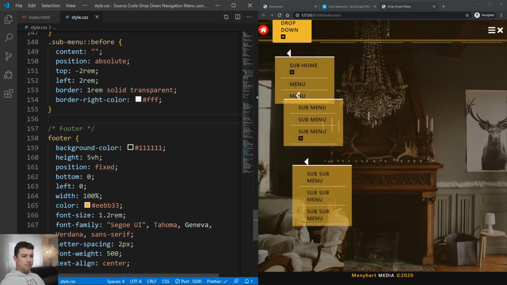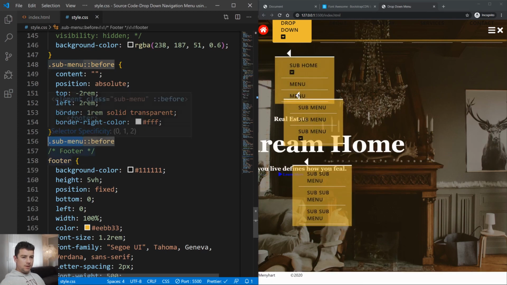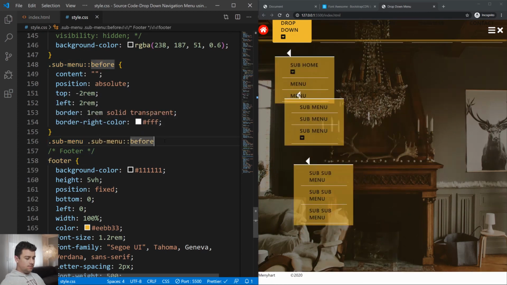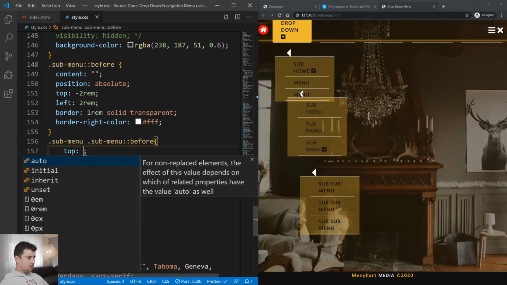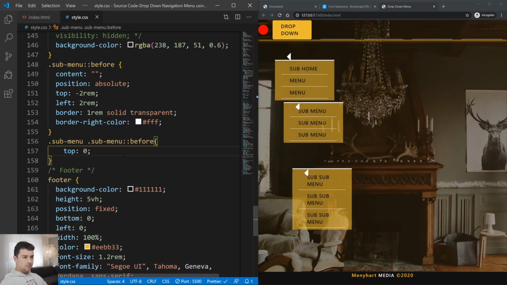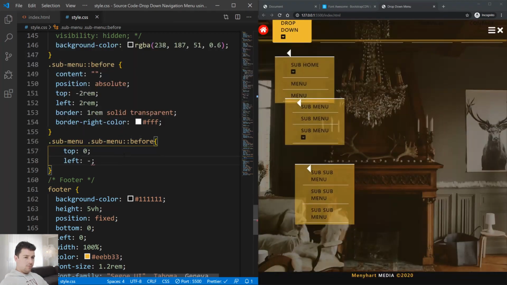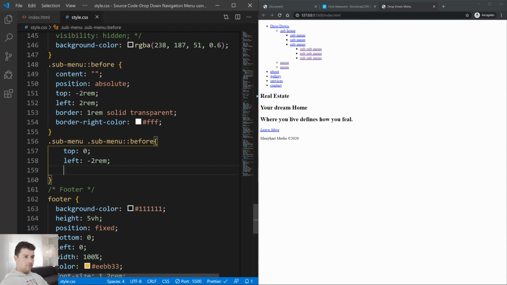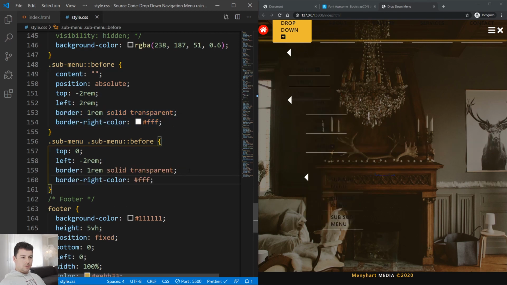Now let's take the next submenu. So we'll copy this and copy this again. So within the submenu, should really change the classes on this. So submenu. Now let's position this from the top 0, from the left -2 rem, and again let me just give this the same border. So this.